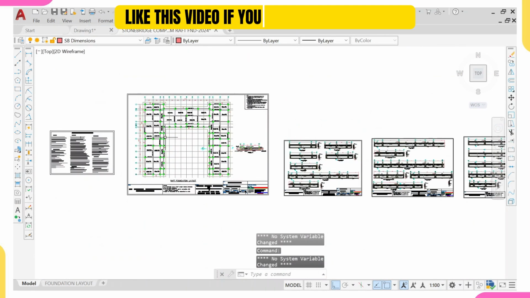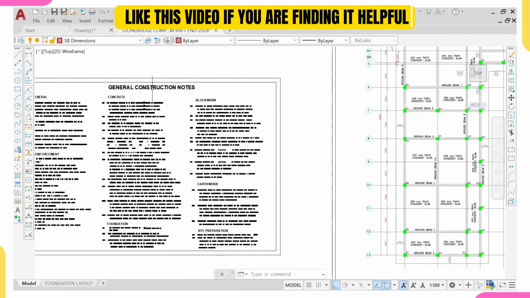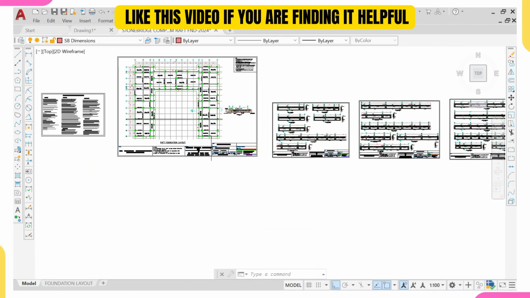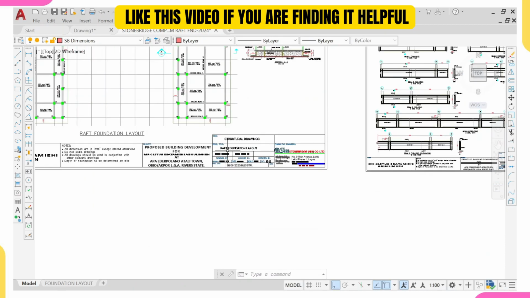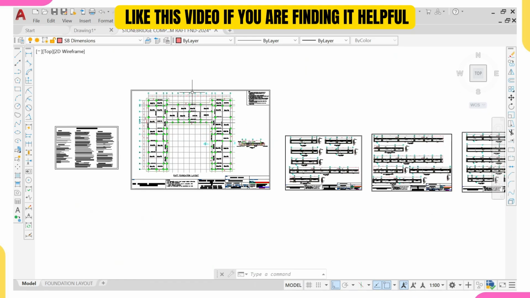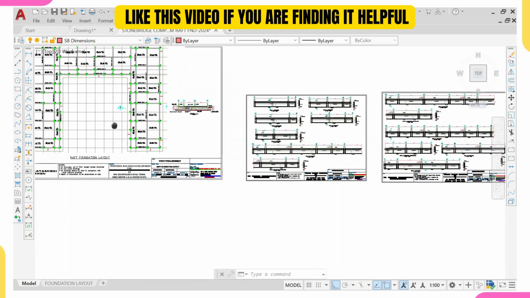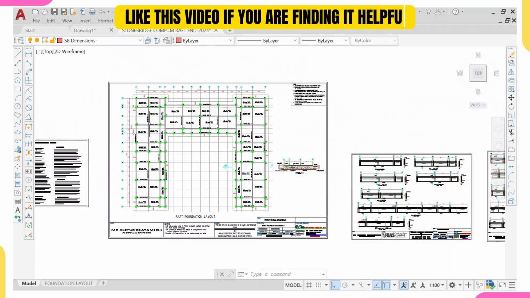So right now, after the general construction note, the next thing that we're having is the raft foundation layout. That means in this video we'll be doing the raft foundation layout. This video will be full of insights and knowledge that you can't afford to miss. So watch till the end.